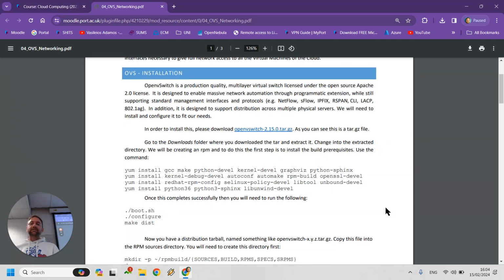Now to install OVS, the first thing you need to be careful about is the version that we're using. We need to use specifically version 2.15. There are newer versions available out there, but those versions are more compatible with newer versions of OpenNebula, which in turn are more compatible with versions 8 and 9 of Red Hat Enterprise Linux. Because we're using version 7 of CentOS, we need to stick with these versions of this software.